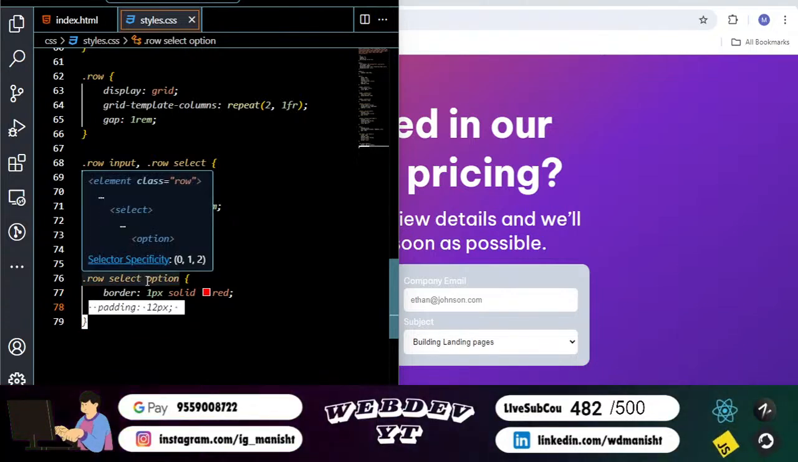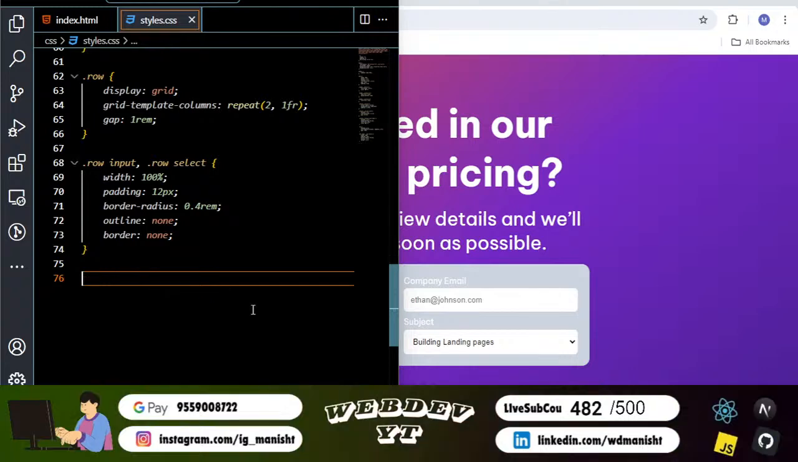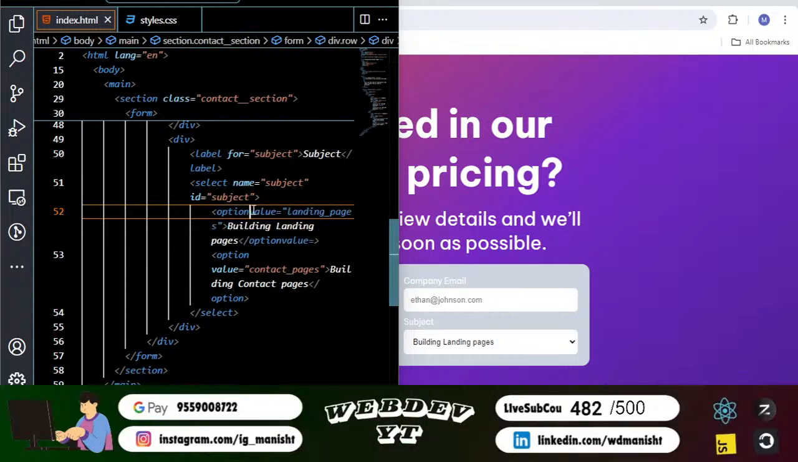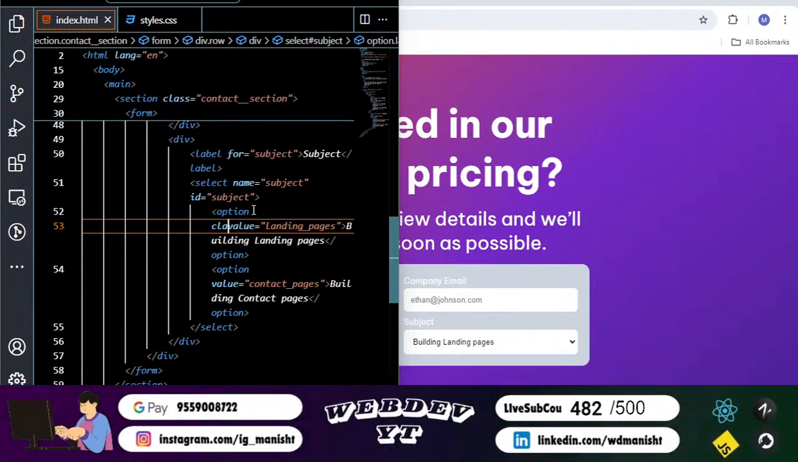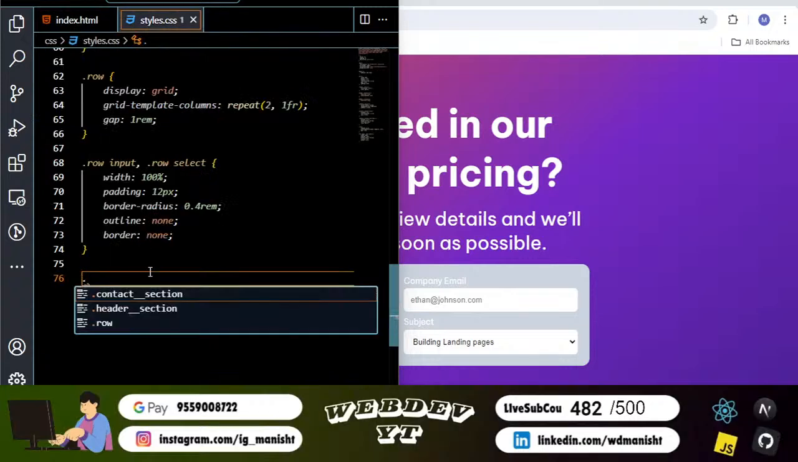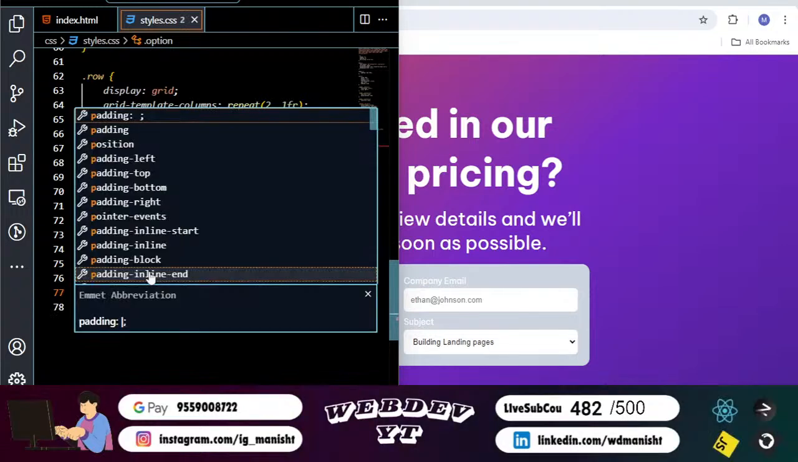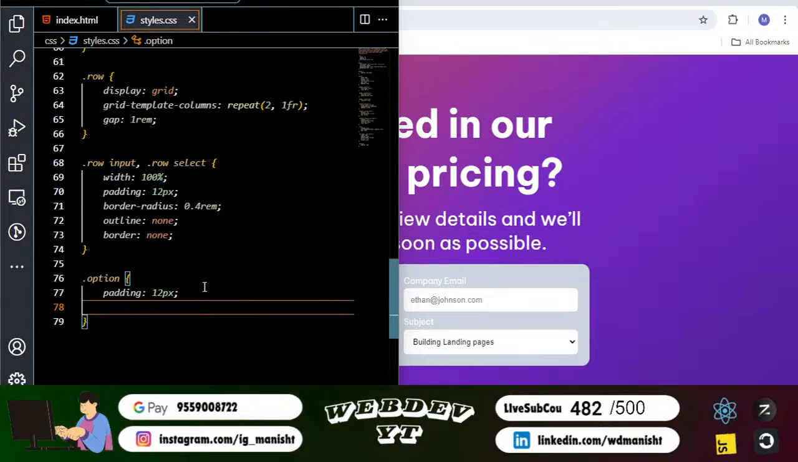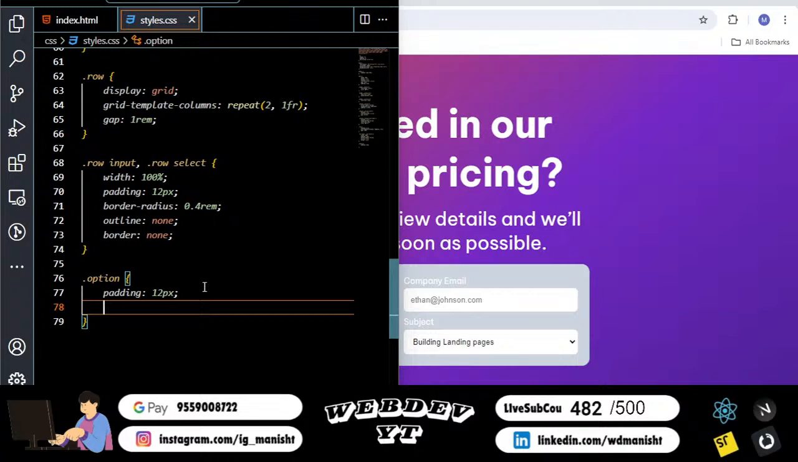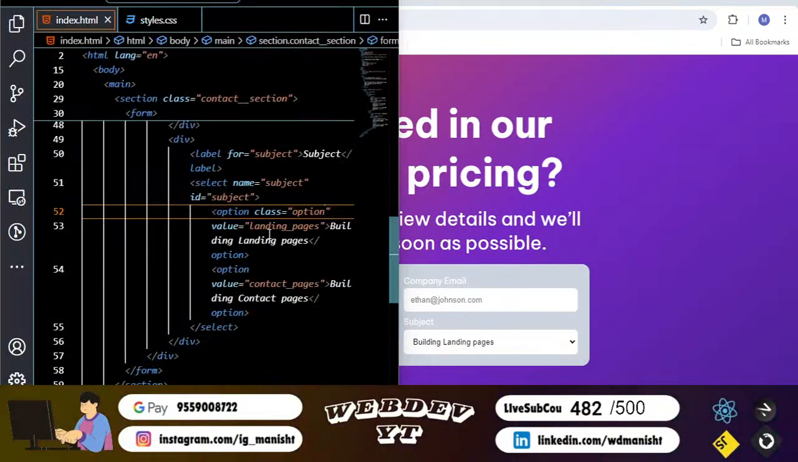Okay, if I give only option, then also it's not able to target. So how can I target that option? Let's say if I give some class name, let's say class option. Now if I go to style.css, let's select that option. Now if I give, let's say, padding 12px, no, I don't think I can modify that option. Okay, let's see the border as well, 1px solid red.